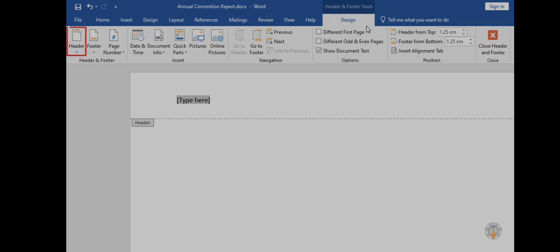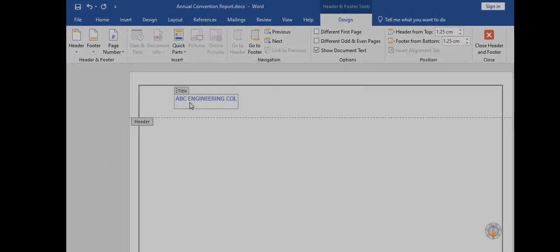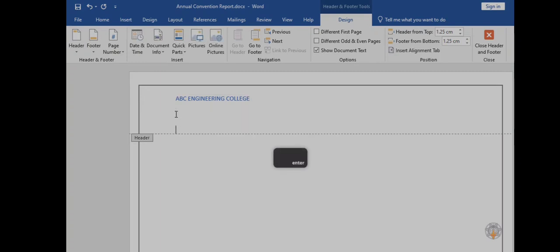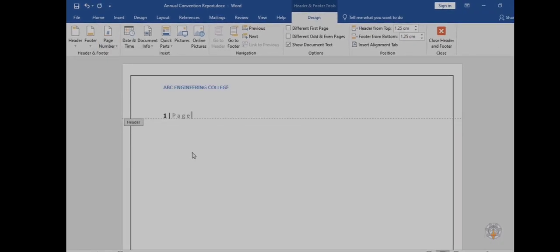Let's say you want to change the header style. Click Header and select the style. Enter the document title. After adding the title, let us add the page number. Press Enter twice to move the cursor down to place the page number immediately after the document title. Click Page Number and then select Current Position. Choose the style. This places the page number at the cursor point.